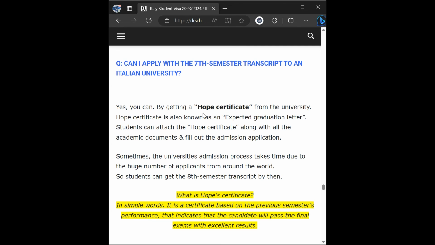Can I apply with the 7th semester's transcript for an Italian university? Yes, you can, by getting a Hope certificate from the university. A Hope certificate is also known as an expected graduation letter. Students can attach the Hope certificate along with all the documents and fill out the admission application. Sometimes the university admission process takes time due to the huge number of applicants from around the world. Still, students can get the 8th semester transcript by then.